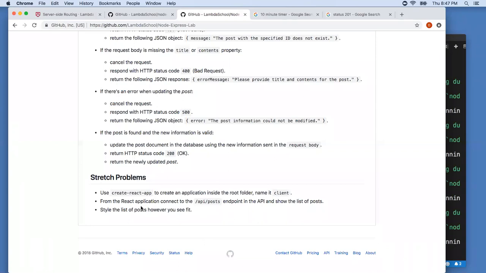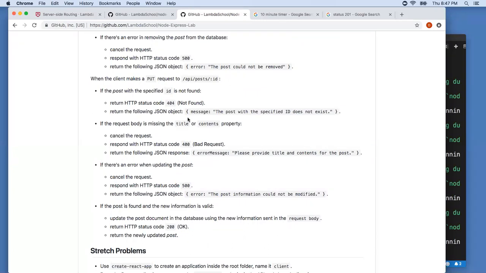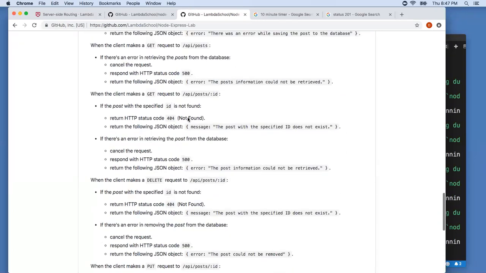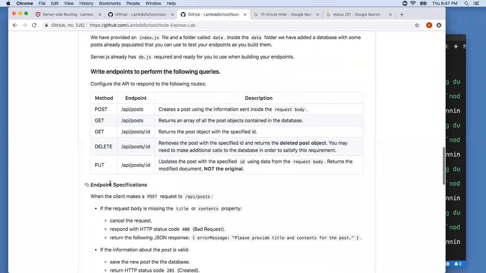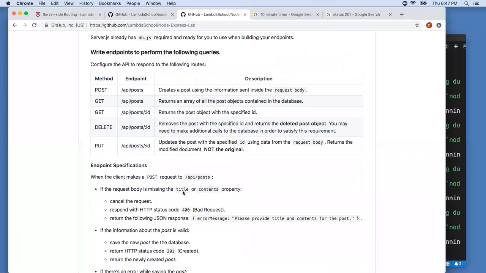Okay, question: can I briefly explain where you can find out how to create these endpoints in the docs? The docs are the README on your homework. If you go down to this endpoint specification section, this will tell you everything you need to know. It lists the methods, the endpoints, and a brief description. Below there are specifications that tell you in more detail, like this needs title and contents, and if not, respond with a 400, and here's the error message. So it's all in the README on this repo. That's where you can find that information.